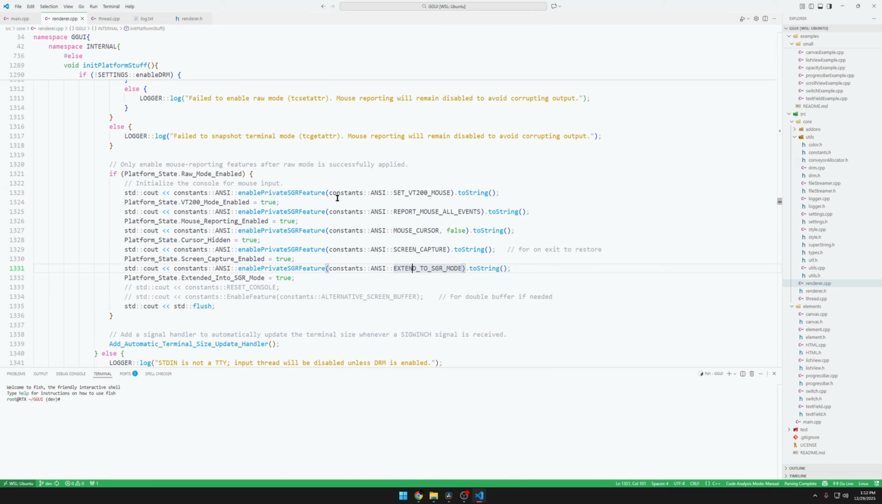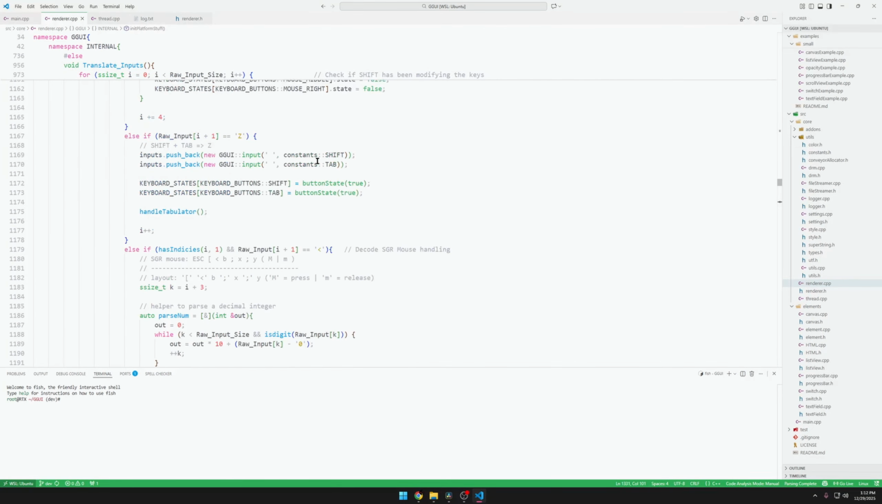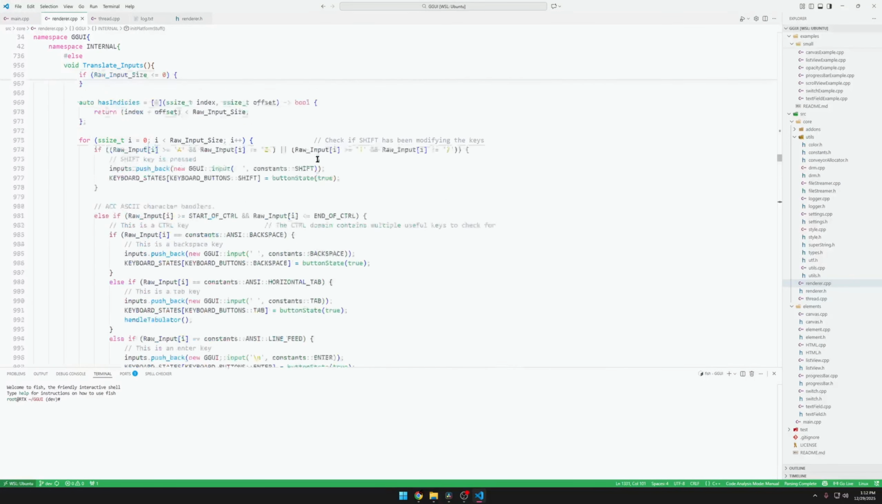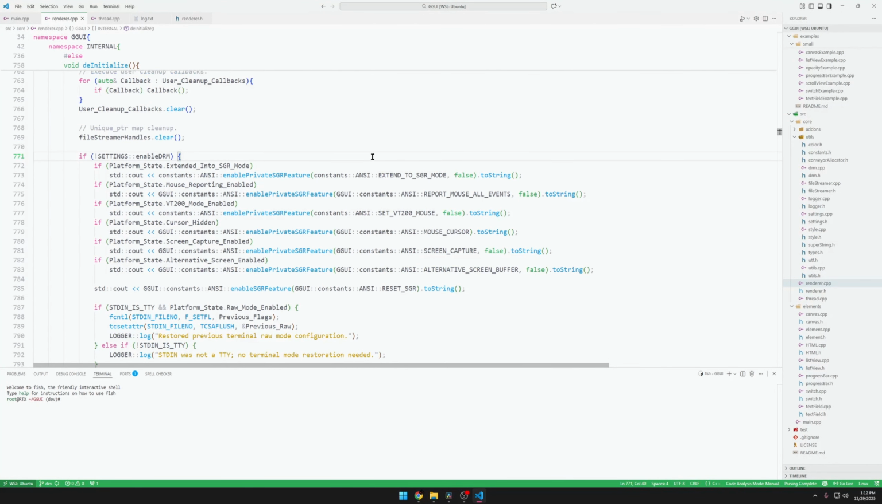That will then tell the terminal to give the extended SGR mode. And then in deinit, for it to work correctly, you need to do it in reverse. So first you need to unextend the SGR mode, then disable all mouse events, then disable the VT200. And these other things apparently don't matter if they're after it.